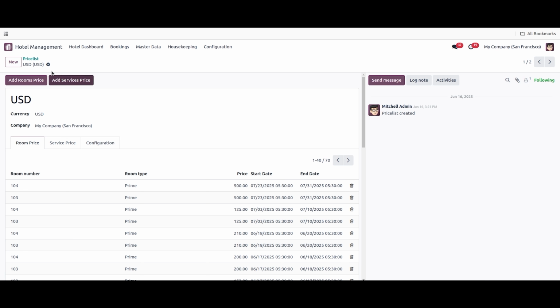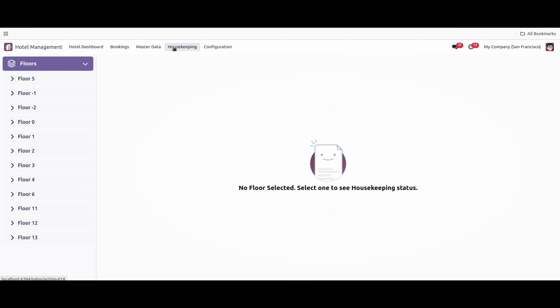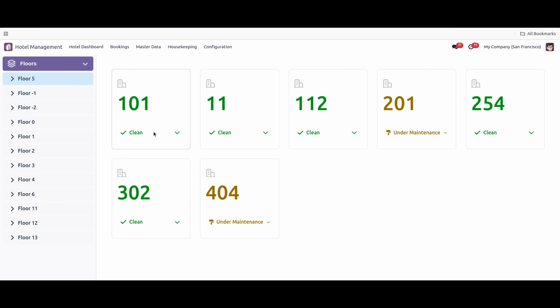So in this price list, the prices of the rooms and services will be configured and used while creating a booking and adding services. Next is the housekeeping menu. This menu is used to check the housekeeping status of any room. There are 3 main statuses of any room: clean, dirty, and under maintenance.